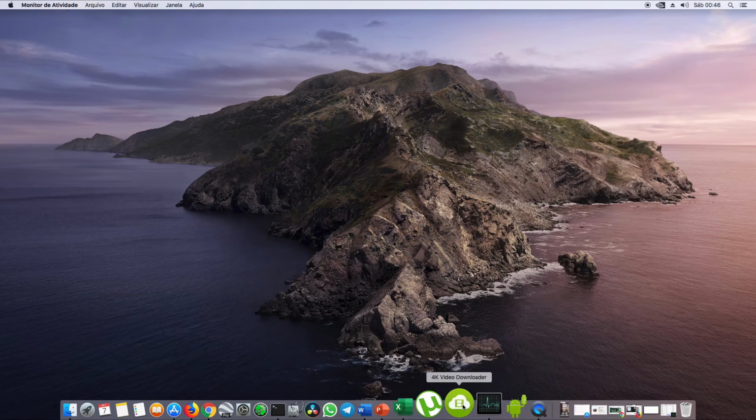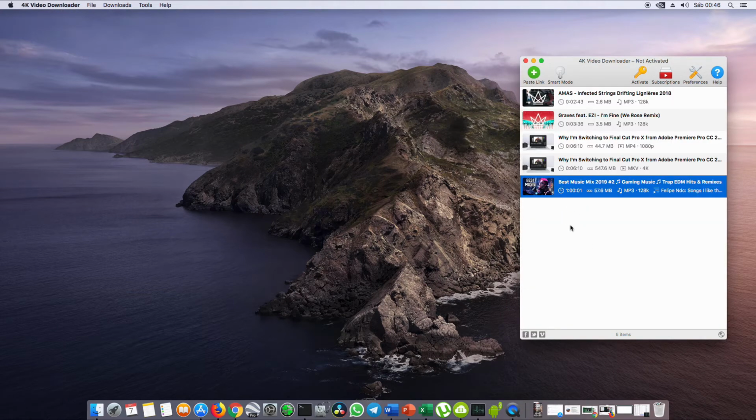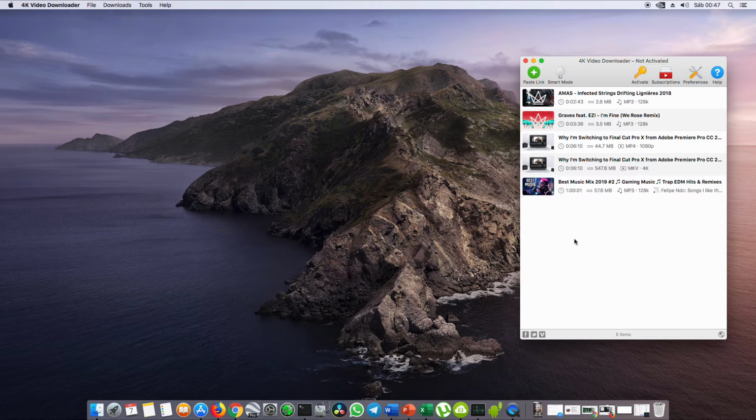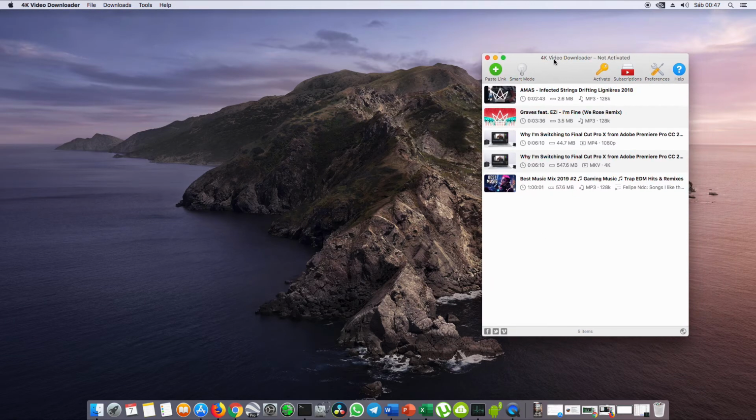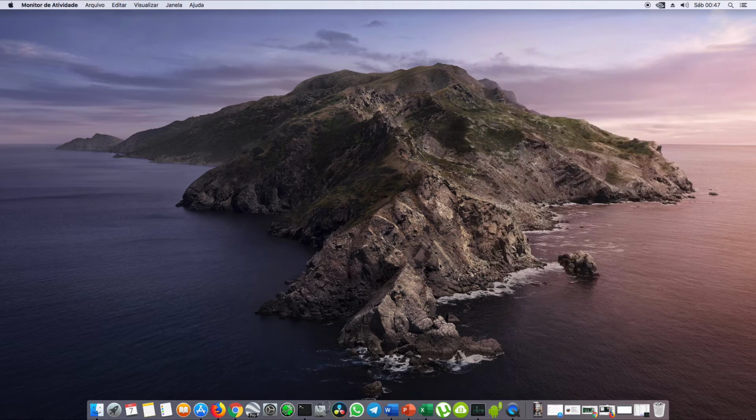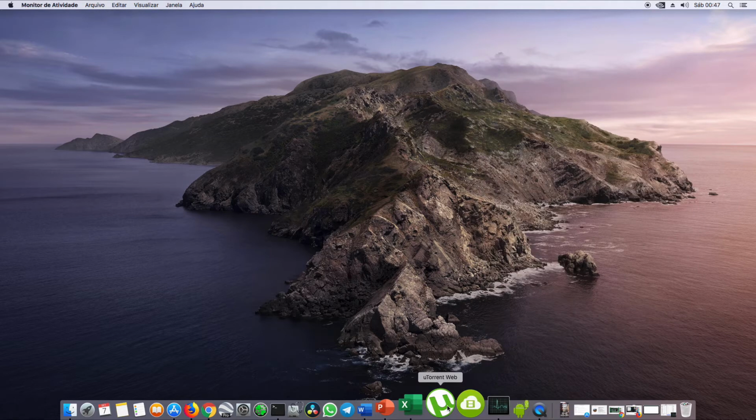Here we also have this 4K Video Downloader. This is awesome for downloading videos from YouTube. It is great, bro, and it is running perfectly right here. We have uTorrent Web. I like to use this one. I think it is way better than the one that we use as standard.